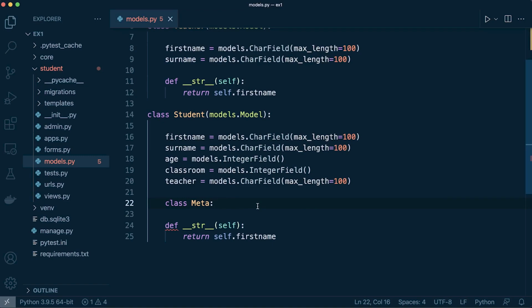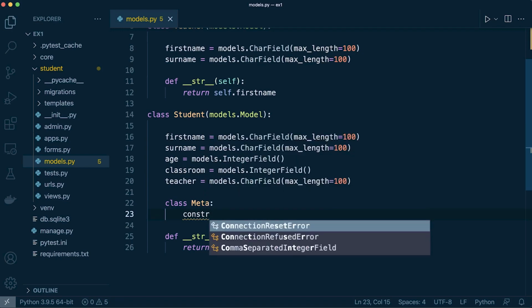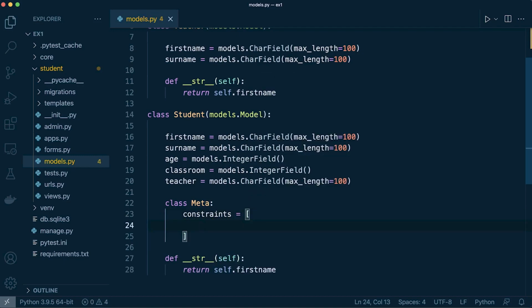So now we're just going to go ahead and add some metadata, if you like. We're going to define the constraints that we want to apply in this table. So let's go ahead and do that.